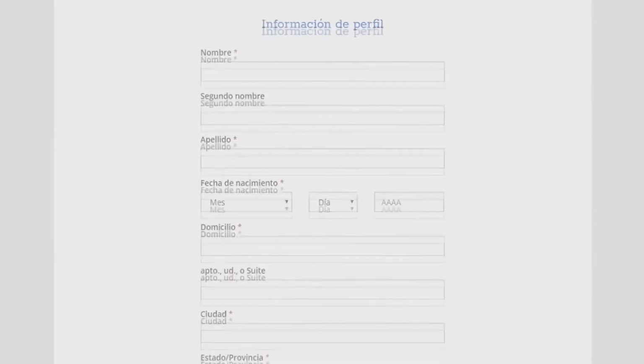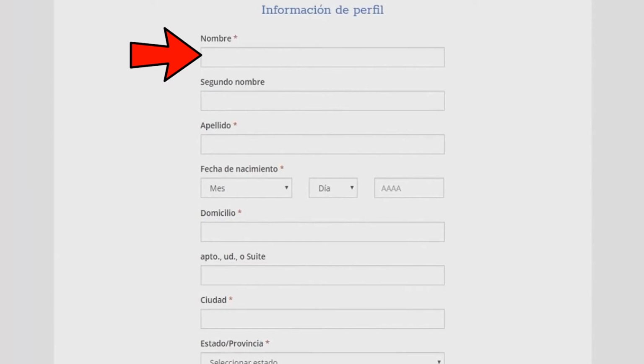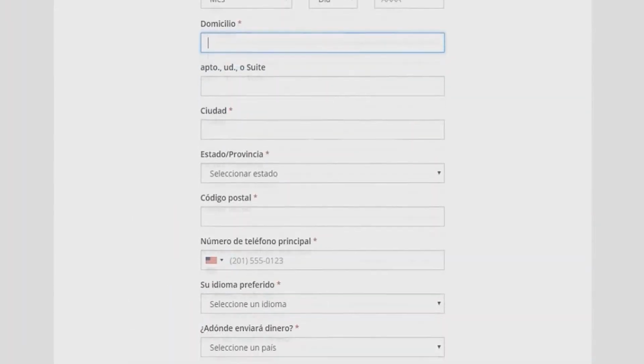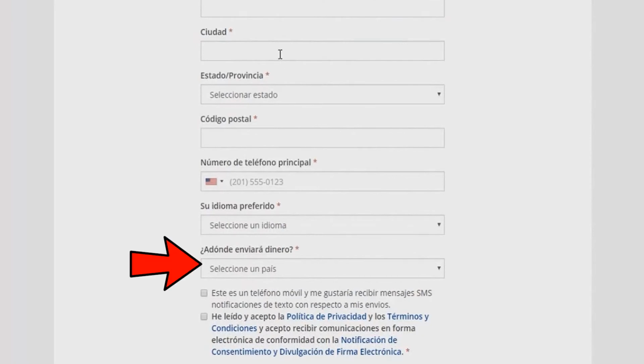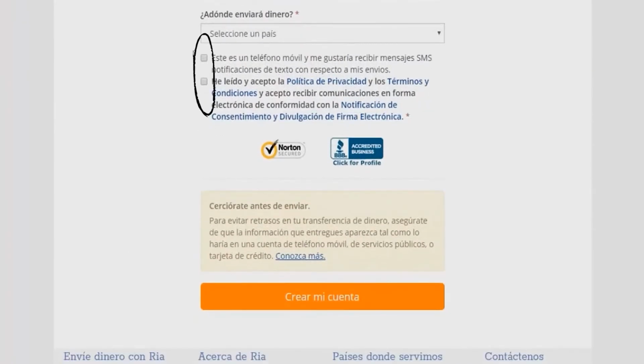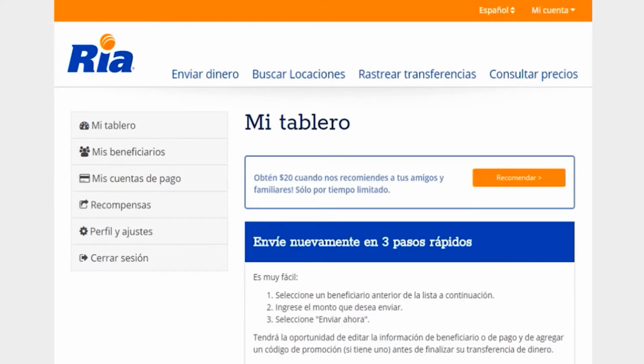Then we have the profile information section. Here is our personal data: first name, middle name, last name, date of birth, address, city, state or province, zip code, telephone number, preferred language, and finally the country where we will send money. To finish, we mark these 2 boxes and click on Create My Account. We have already created the account correctly.